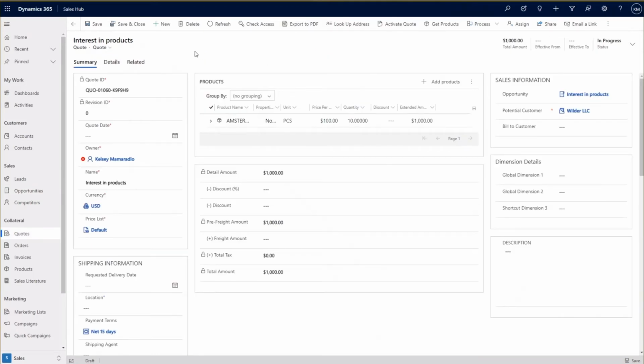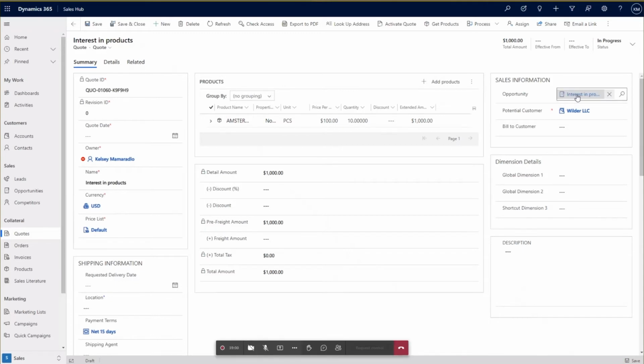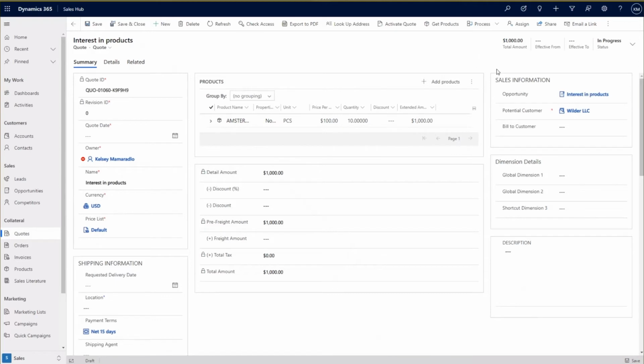In this section, we'll go over a quote created from the opportunity. So you can see here, my quote got created and is related to the original opportunity that we created in the previous steps. It also mapped over my potential customer from that opportunity record, as well as the name of the opportunity, the price list, and the products that were added.